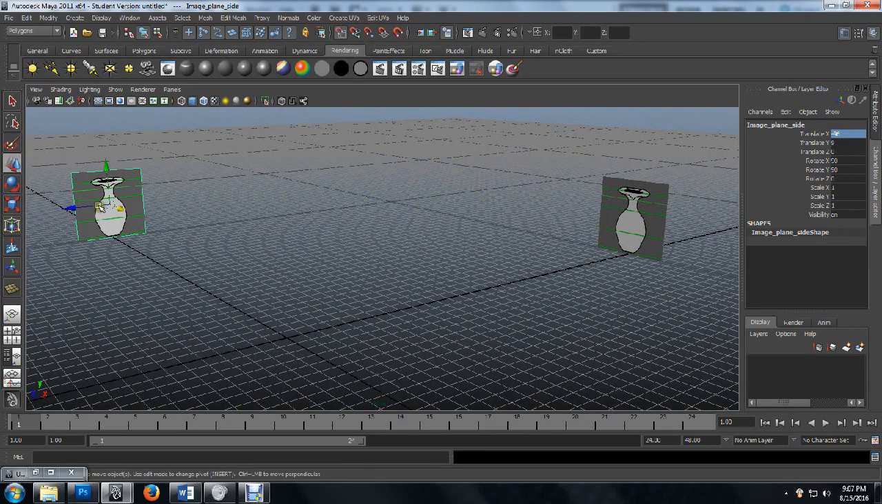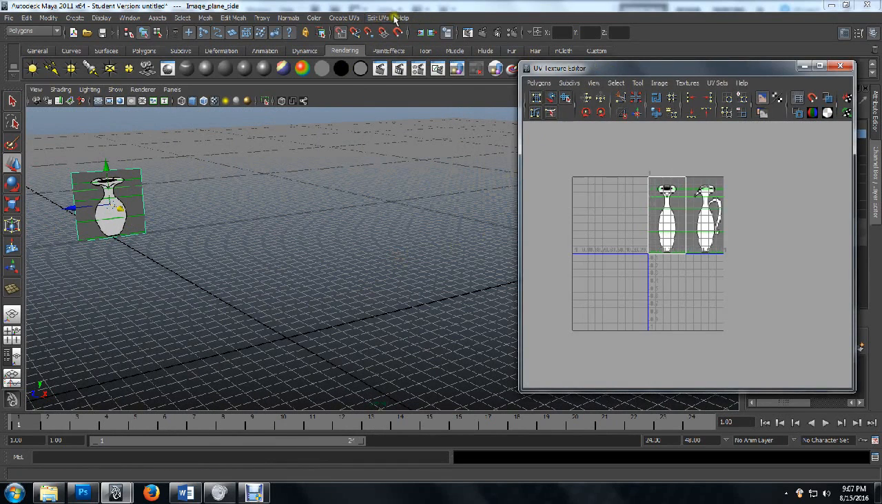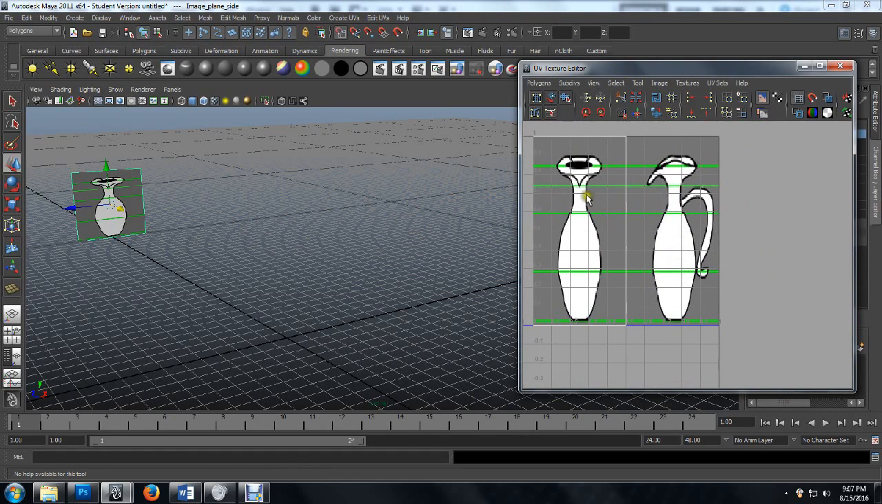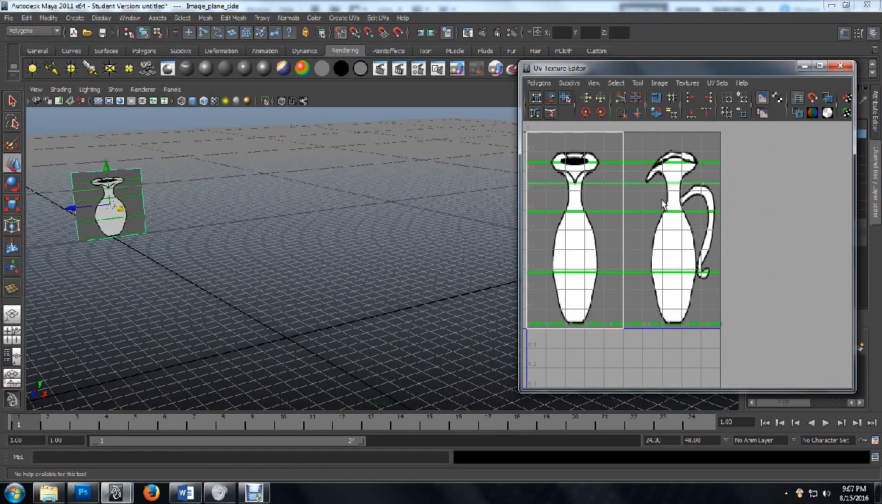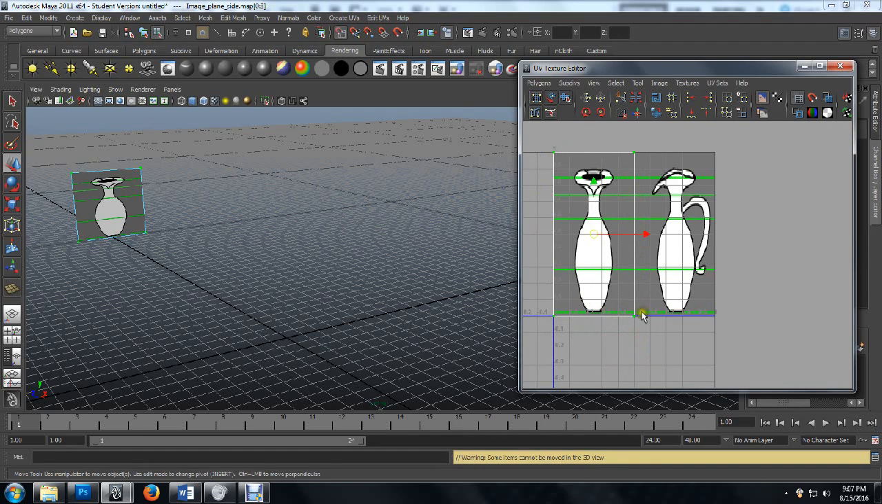Now with our second plane selected, we'll jump back into our UV editor. Remember, your editor will be under UVs at the top. And all I want to do is move this section of UVs over to the other image. So F12 on the keyboard to bring up UVs. Press W, and I'm going to marquee select this whole thing, so that I get all 4 of them.